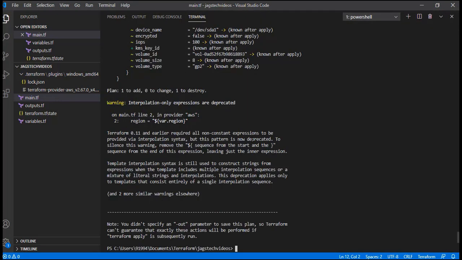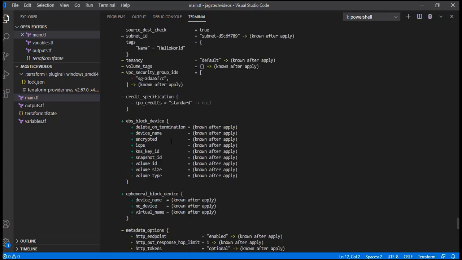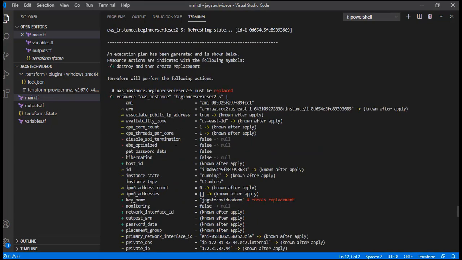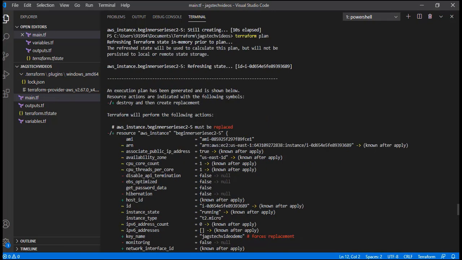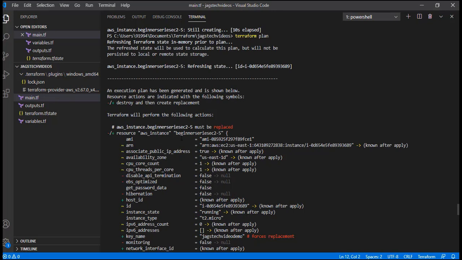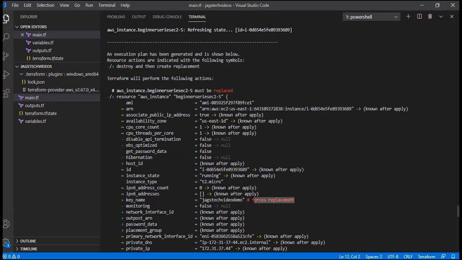Okay, so we'll see what the output terminal says. Okay, so if you see, as I told in the last video, this symbol means it is going to delete, destroy and recreate them. So it is going to destroy the EC2 instance and create a new instance. The reason being this, it clearly states forces replacement. Because of adding this key name, it is going to destroy your EC2 instance and recreate it with the same configurations.